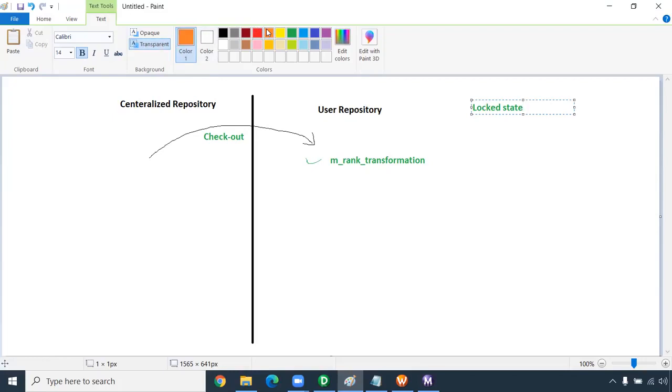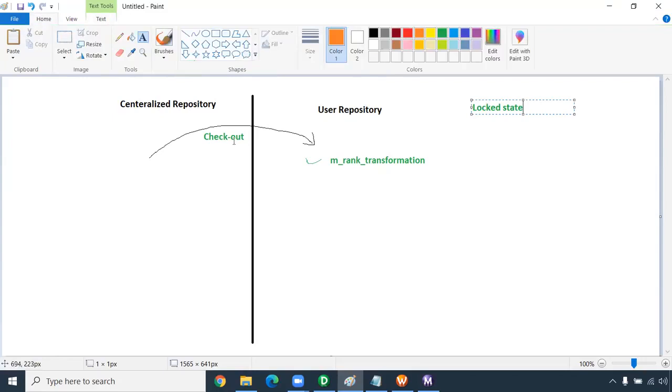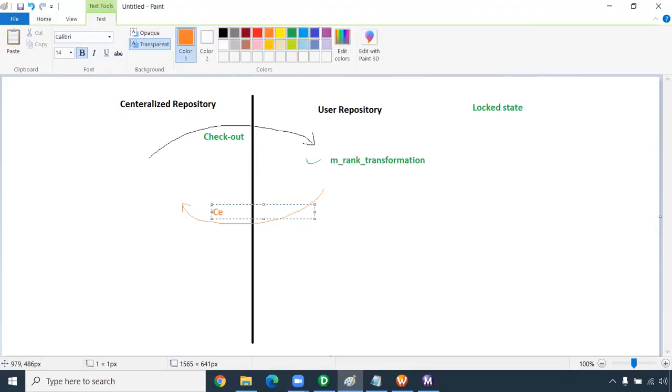So once you have done with your changes, you are going to check in. This is the normal process. Anything like Java or Python code, the same process we will follow. You are checking in, this is called check-in, right? Once you have checked in, this green color mark will go off.